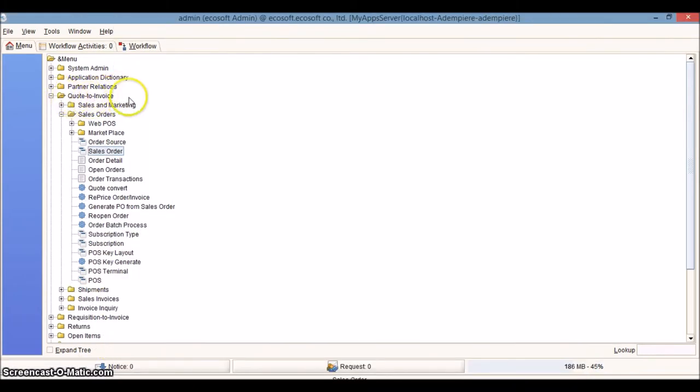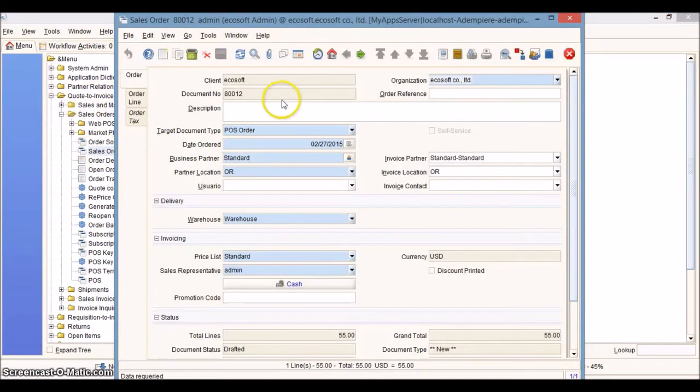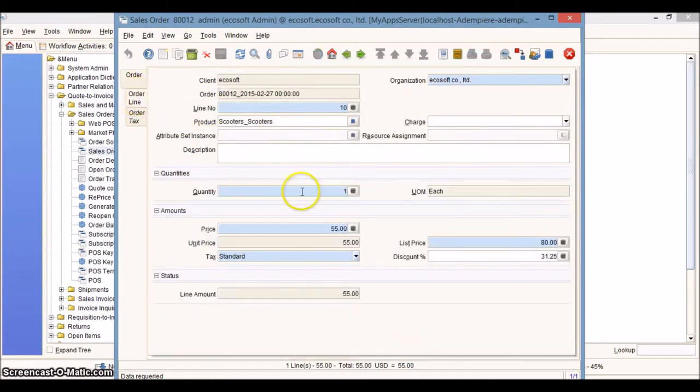Now to make a new order, you go to Quote to Invoice, Sales Order, and then you put in your order, it's a POS order. You go to Order Line, we're going to order scooters, we're just going to get one, and then the price down here, and any type of discount. So now we have the order taken, and close out.